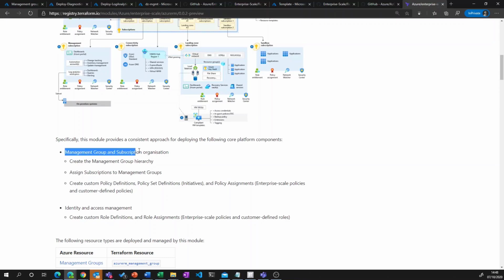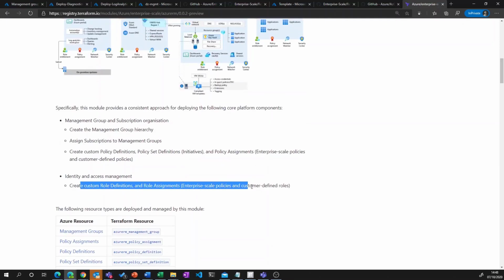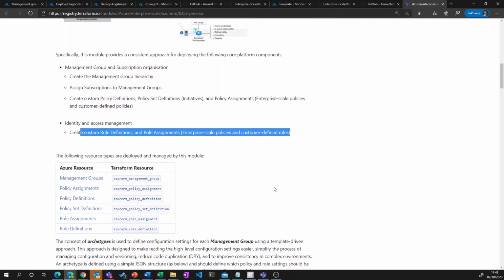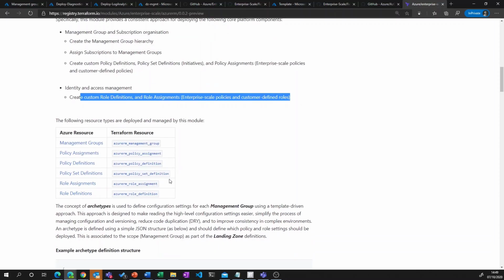So again, the Terraform module will help you to deploy the management group structure, the hierarchy. It will help you to deploy the custom policy definitions, the initiatives or the set definitions, and as well the assignments. And from an identity perspective, it also helps you to deploy and create the role definitions and the role assignments. So similar to the bootstrapping experience leveraging Azure Resource Manager, but again, in this case, you leverage Terraform as a module, as a framework.